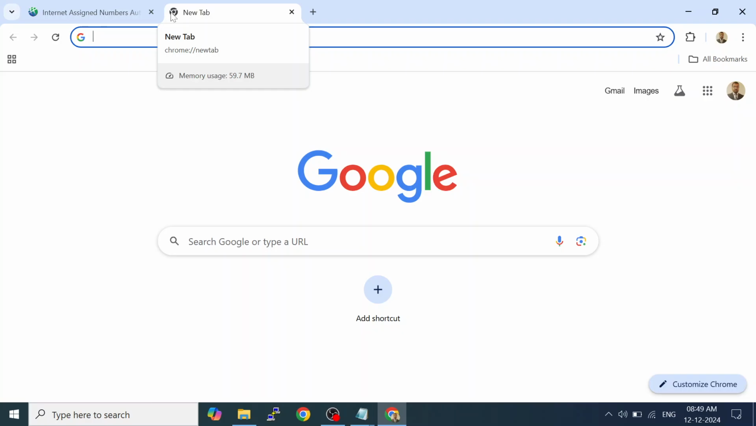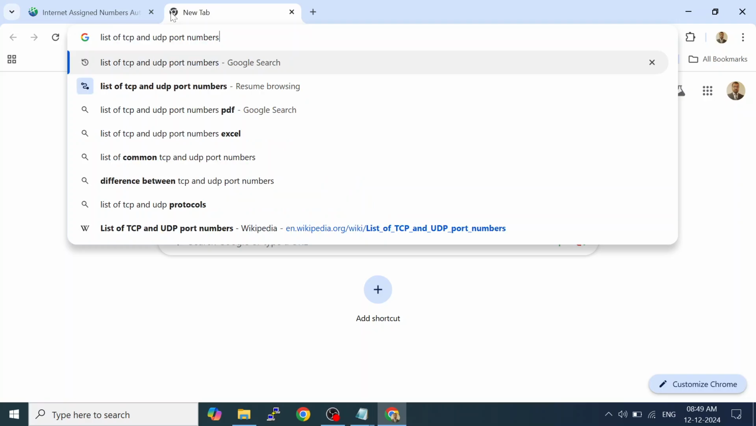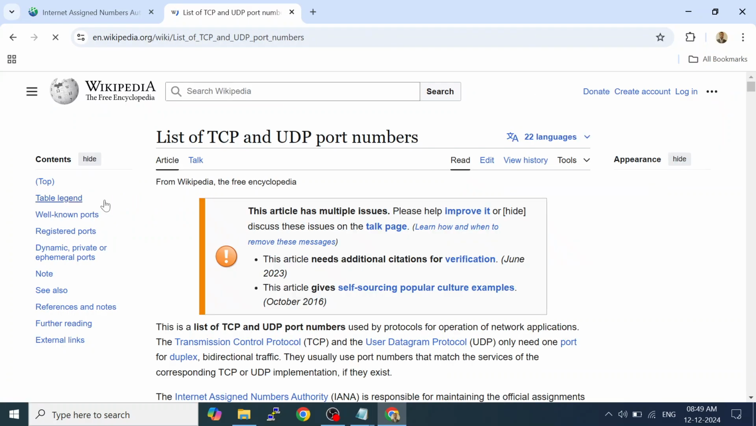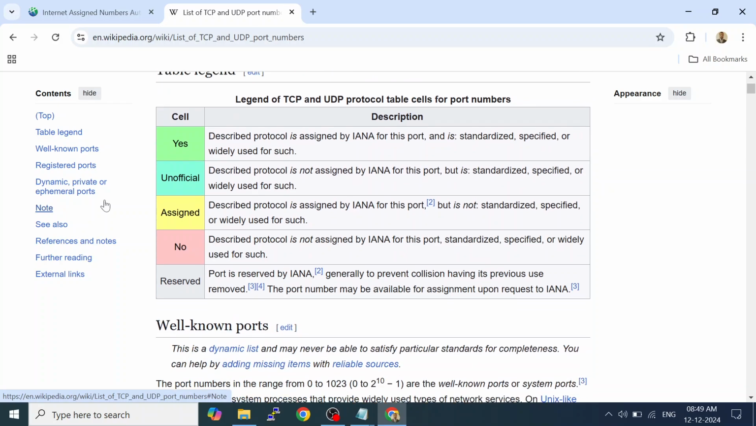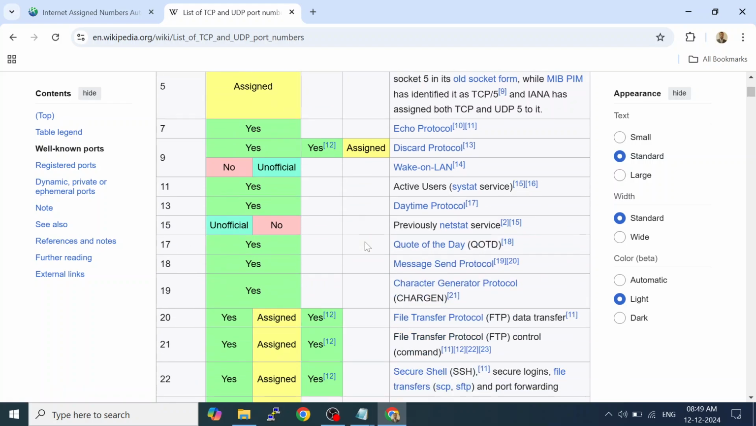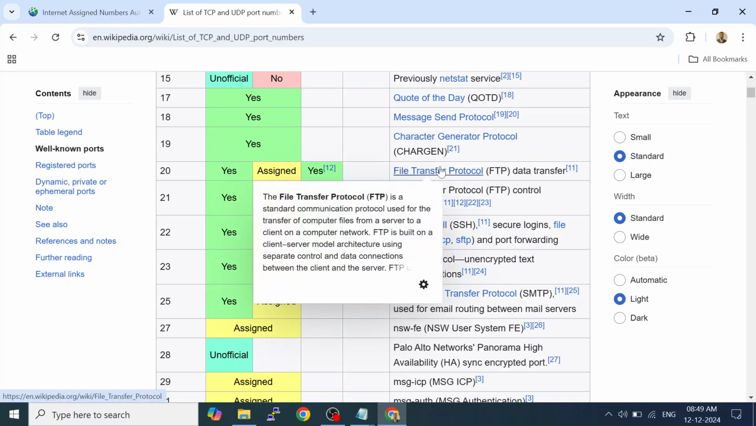So where we can get the list? So we have to type list of TCP and UDP port numbers. Okay. So when you search this, you will get the complete list. Which port number is assigned to which protocol? See, 0 is reserved, 1 is for TCP MUX. Similarly, here you can see 22 for SSH, 23 for Telnet, 25 for SMTP, 20 for FTP. Like that, for every protocol, these port numbers are predefined by IANA.